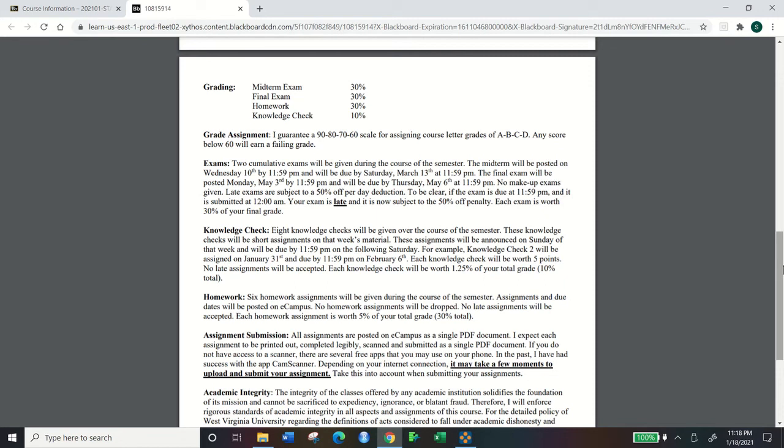So to be clear, your exams are due at 11:59 p.m., and if one is submitted at 12 a.m., that means it is late and is now subject to the 50% off penalty.